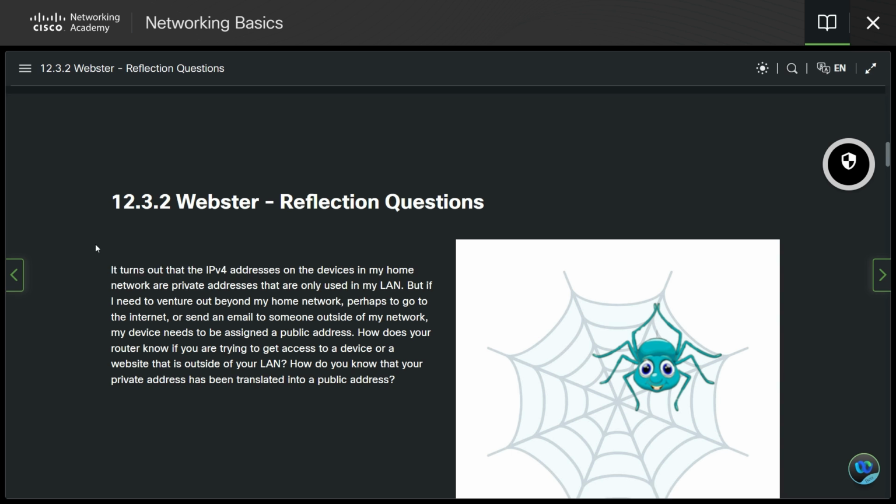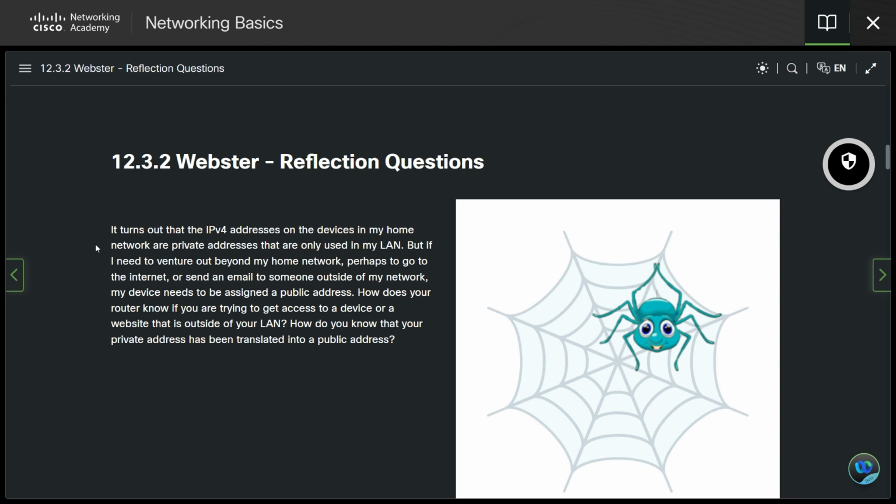Reflection question: It turns out that the IPv4 addresses on the devices in my home network are private addresses that are only used in my LAN. But if I need to venture out beyond my home network, perhaps to go to the internet, or send an email to someone outside of my network, my device needs to be assigned a public address. How does your router know if you are trying to get access to a device or a website that is outside of your LAN? Or how do you know that your private address has been translated into a public address?